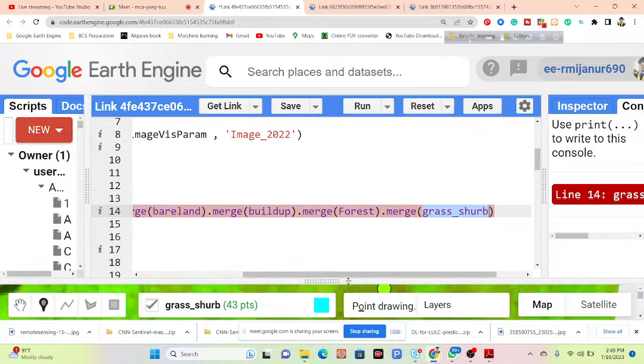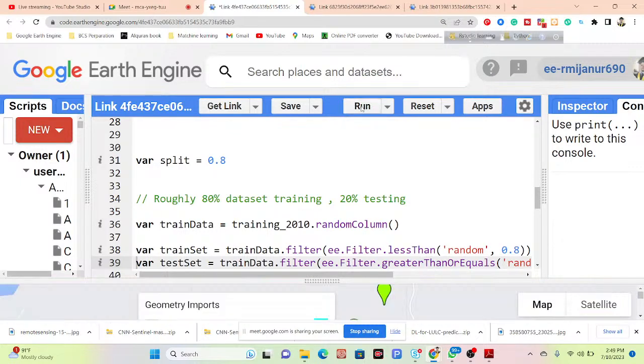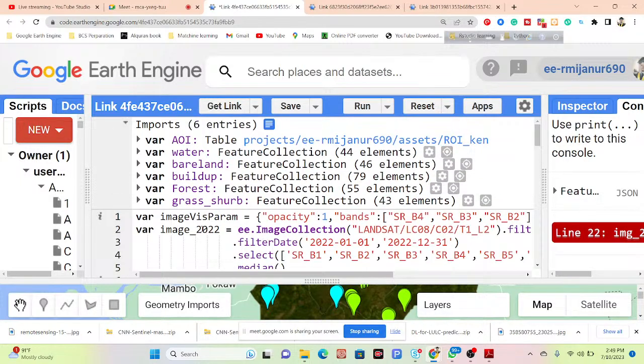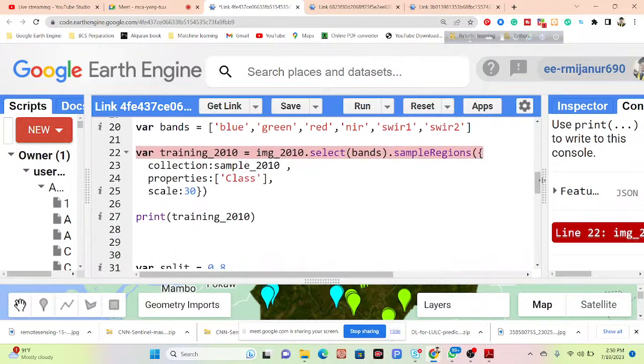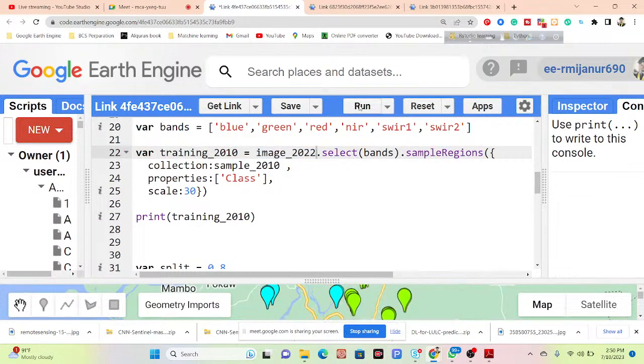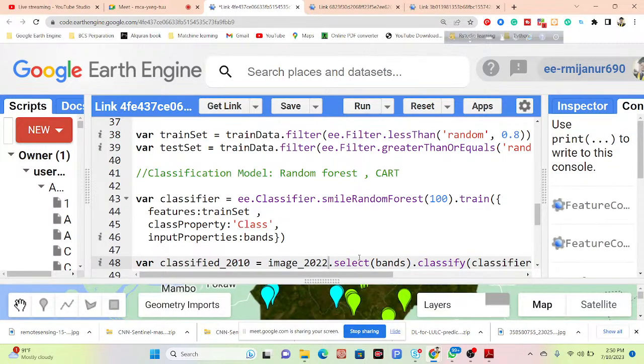Okay, so now it's done. Now we check. This time, you can see when I click run, this code will run and also make the land cover classification map. We also need to change it here, because this time we are using the image for 2022. Simply copy this variable name and paste it here, and now click run. We also need to change it here too. Now, check the problem.